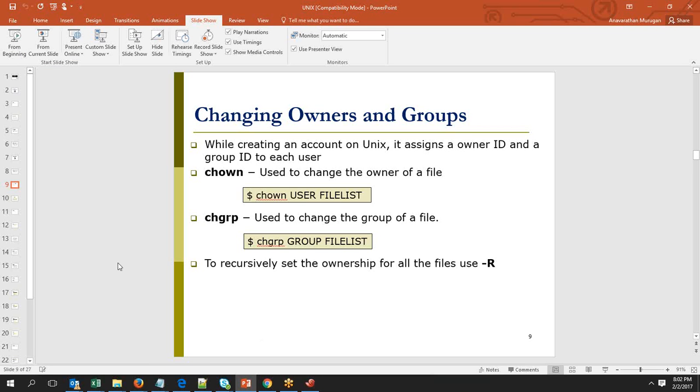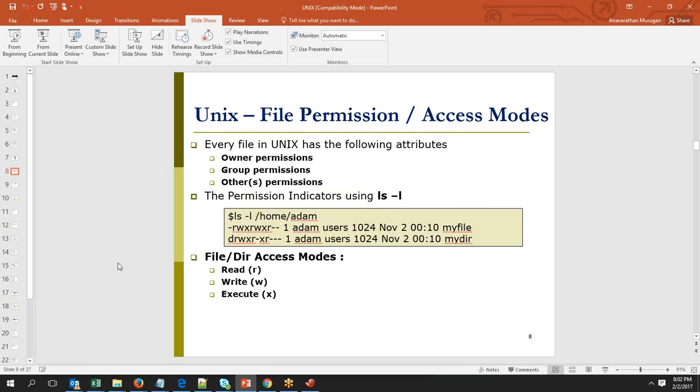Understanding what the ownership is, what the permission is, and what the three different types of access mode are that we have.